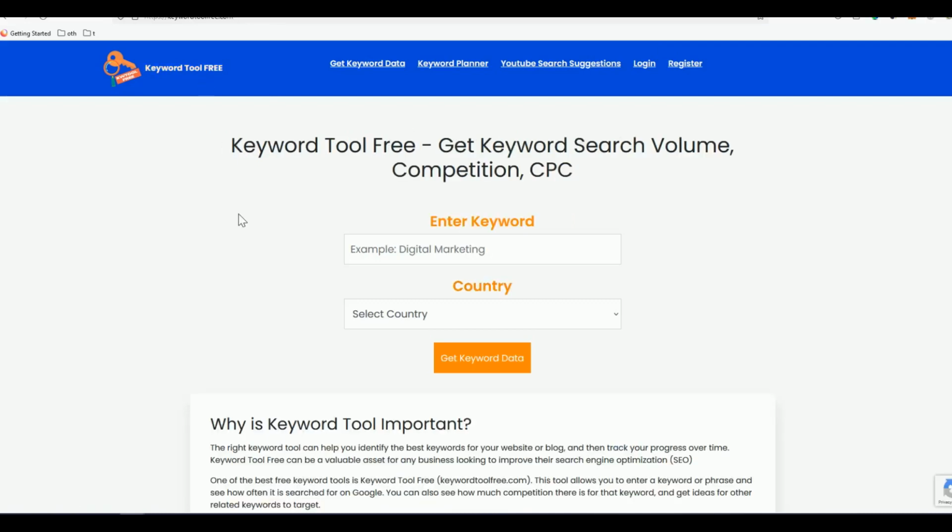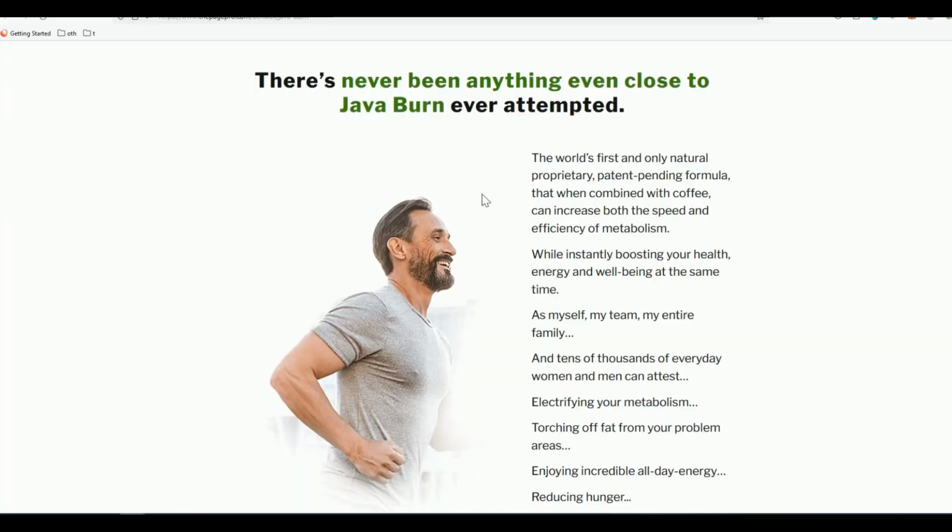To get some insights about the keyword that you're using, you can always come to this keyword2free.com and type the keywords to see whether it has got any search volume per month and the estimated cost per click of the particular keyword. But the main thing is you create a landing page like this.